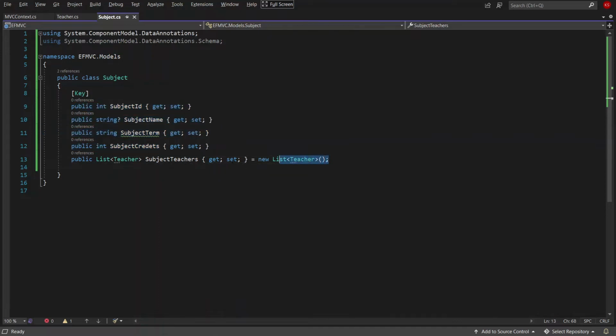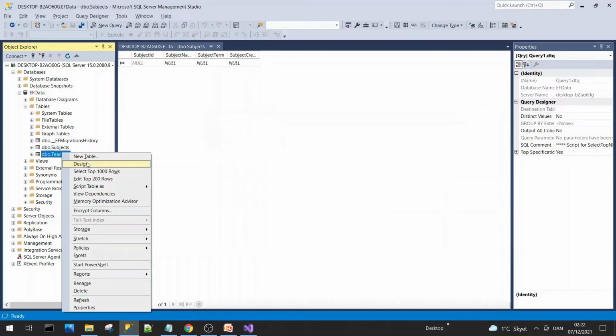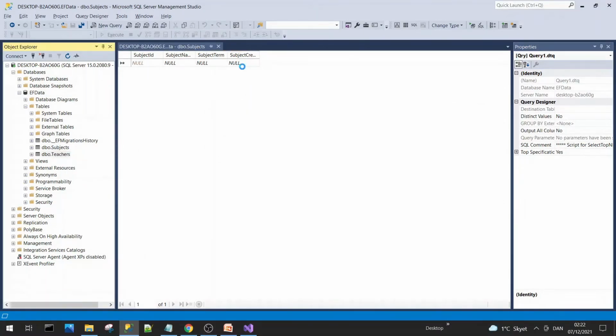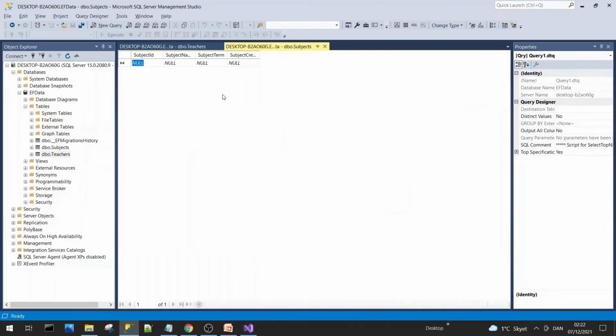Why? Because a subject can have 0 or many teachers. There can be 0 teachers. However, for the teacher, there will be 1 subject. So here it has created 5 columns. For the teacher, there are 5 columns. One is a foreign key which contains the subject ID. For the subject, there are only 4 columns. This is how Entity Framework manages a one-to-many relationship.